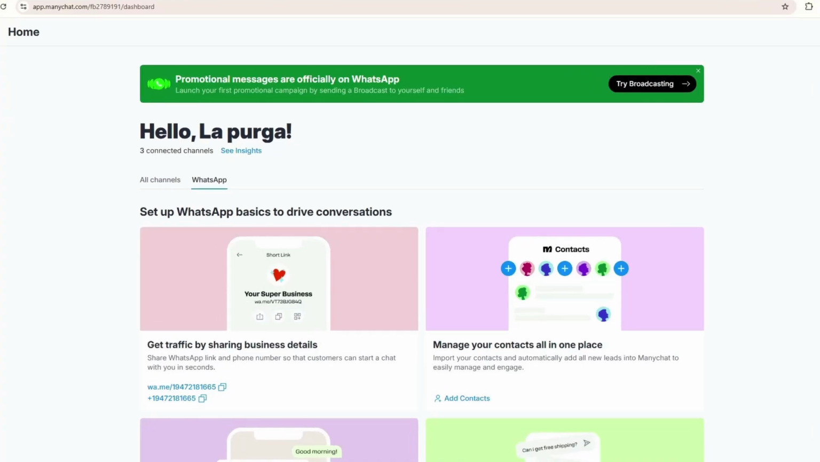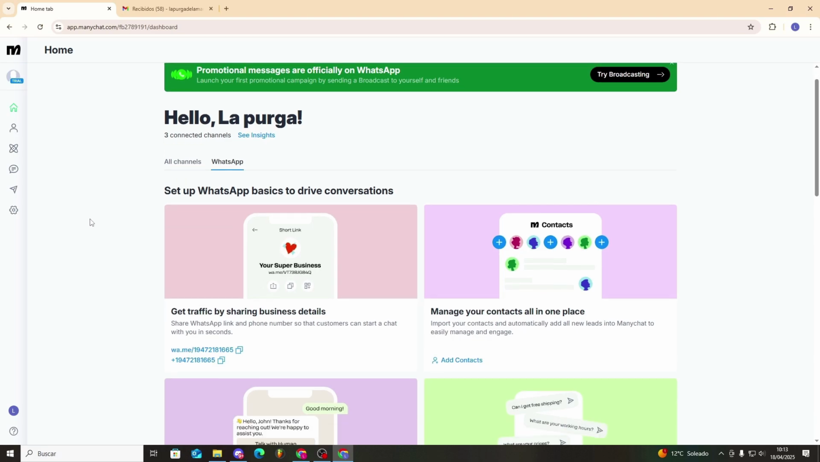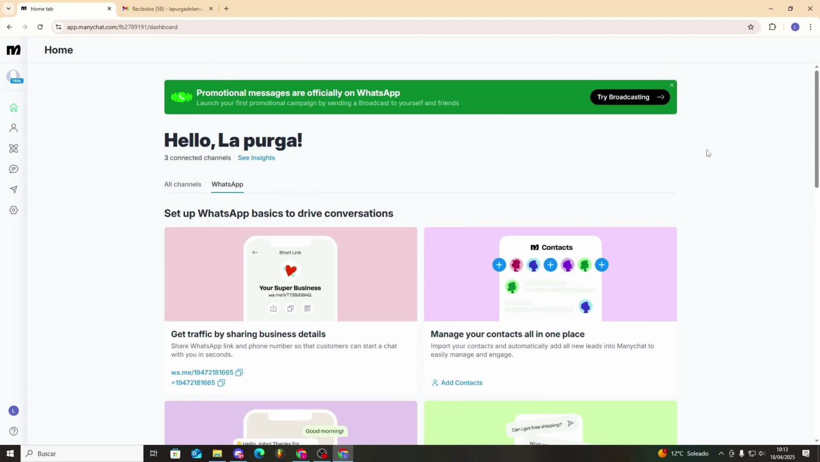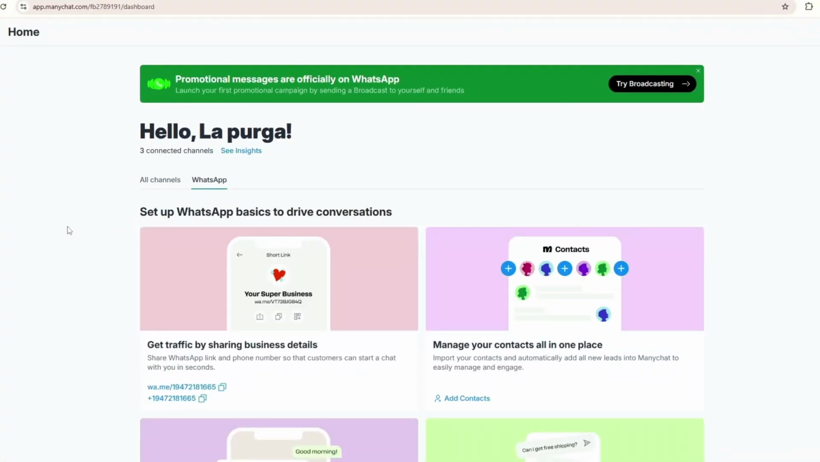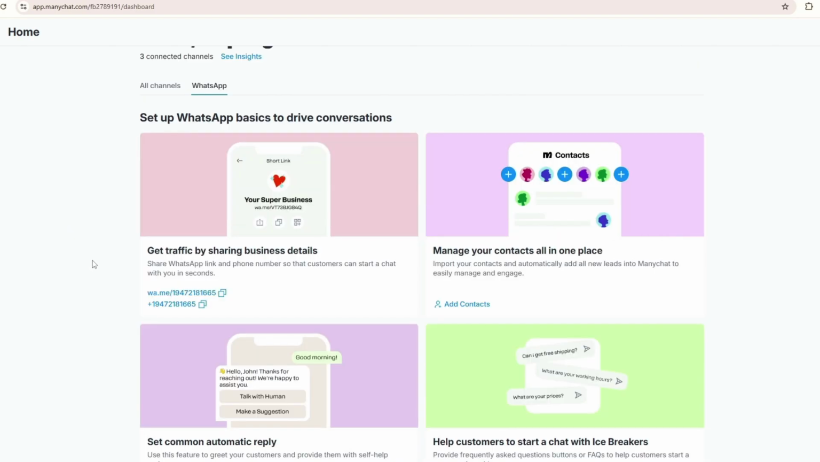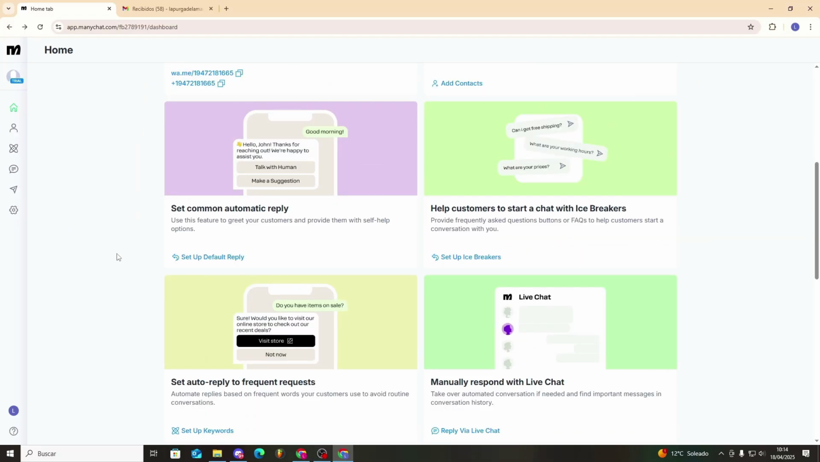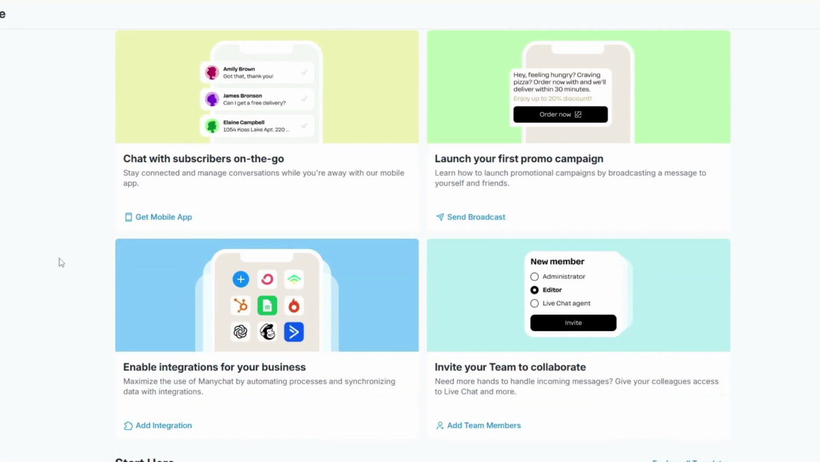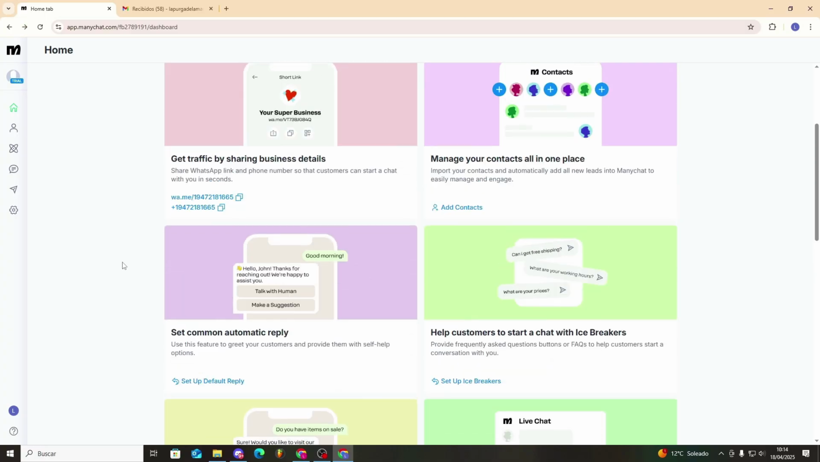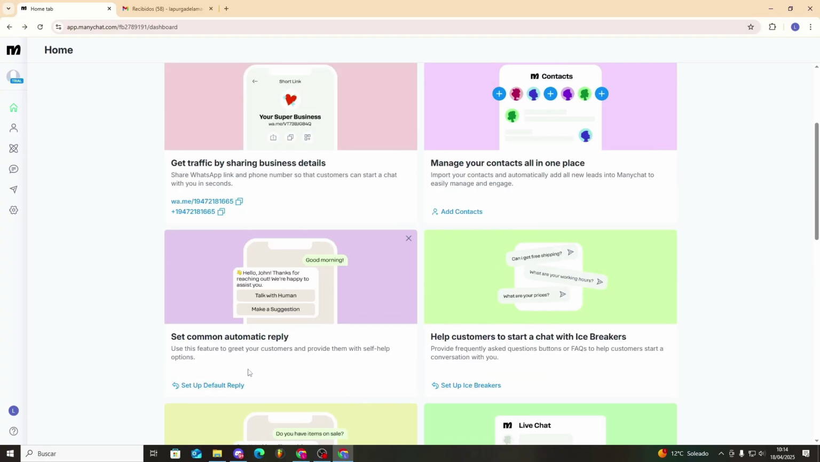Let's see how we can easily automate our WhatsApp with Manychat. As you can see on screen, these are the options you'll see after connecting WhatsApp to Manychat. On the home screen, you'll find the all channel option for automating other connected channels. But for this case, you need to go to the WhatsApp section. Here we have basic pre-created options that we can customize. We'll use one as an example, but you can choose whichever interests you most. You can also create your own easily.